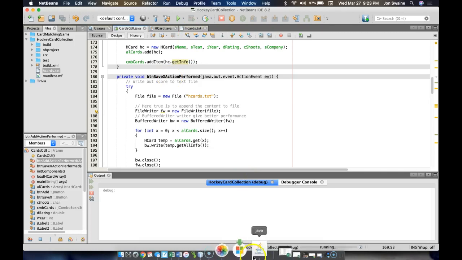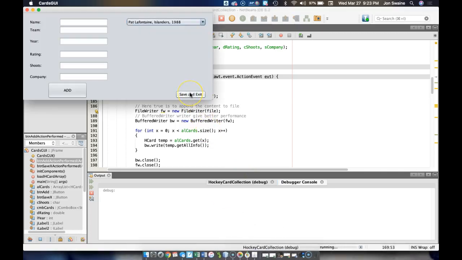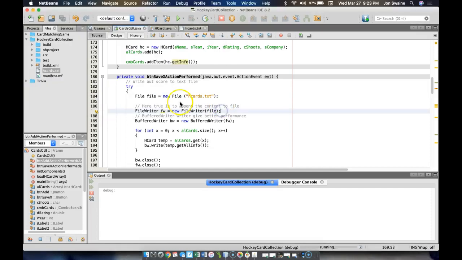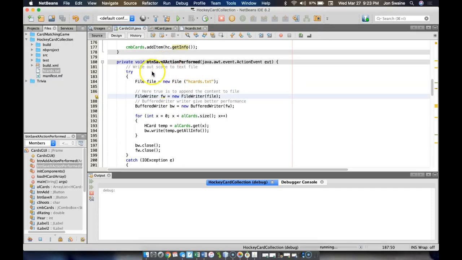So you'll notice that I have a save and exit button. So when I click save and exit, what I want to do is I want to make sure that I retain all of that information. So I'm going to, when I hit that button, open a new file, and I'm going to completely obliterate anything that was already in the old file. And you might be thinking, why would you do that? Well, it's because I have the information in the array list, right? I have all the information that I need in the array list.